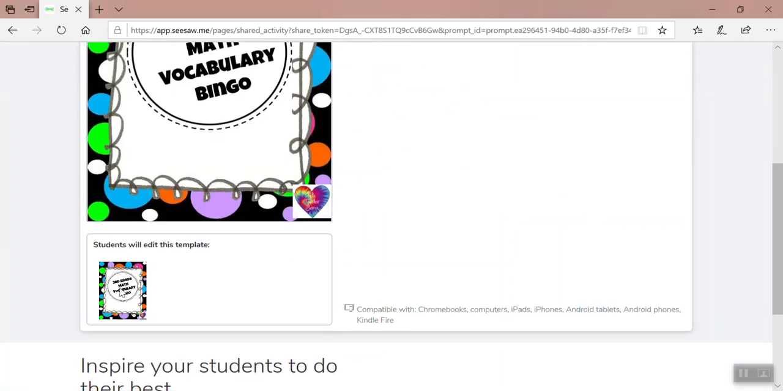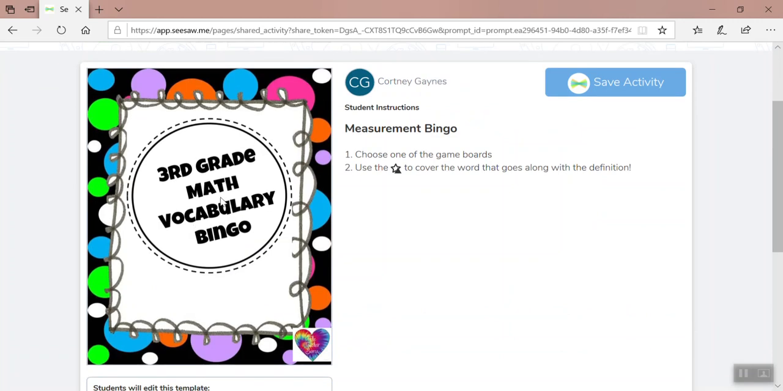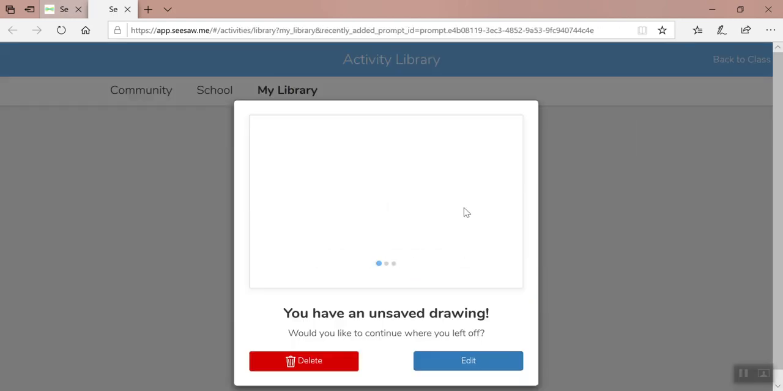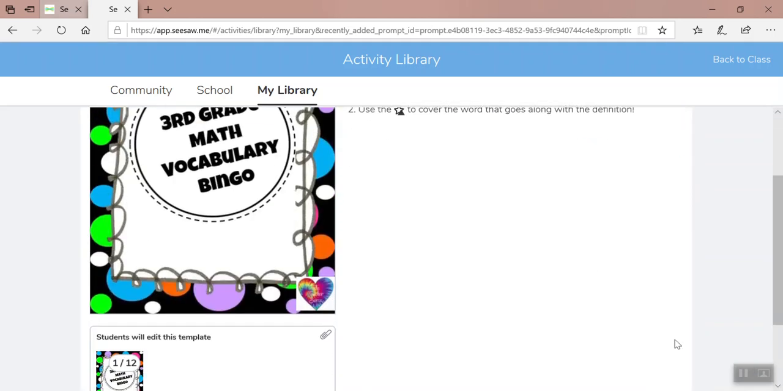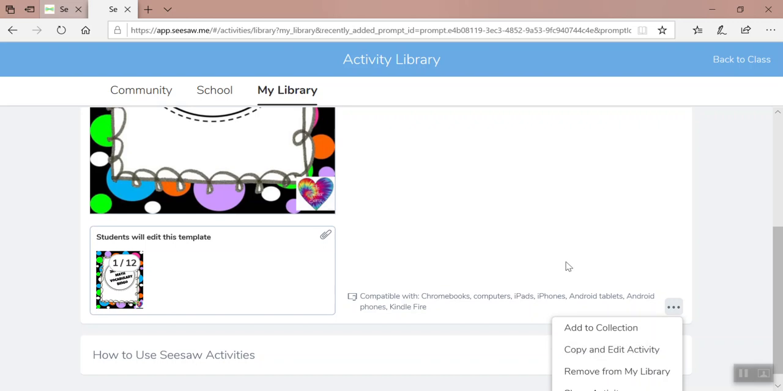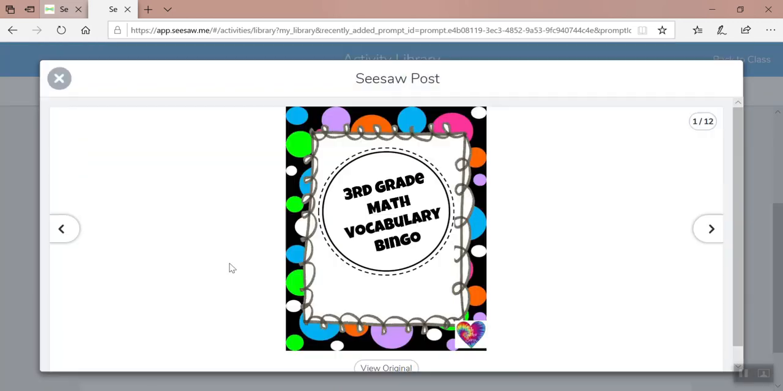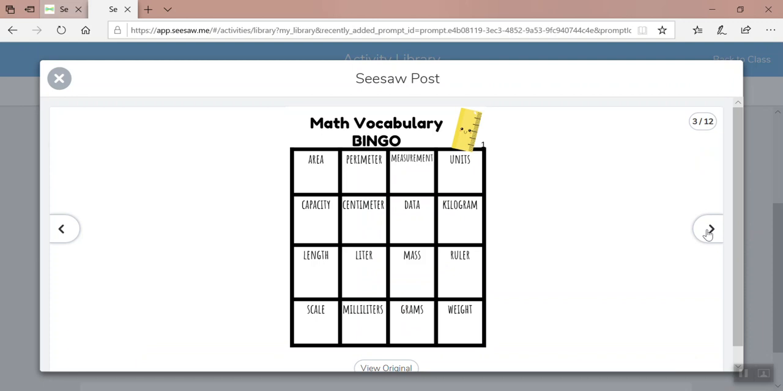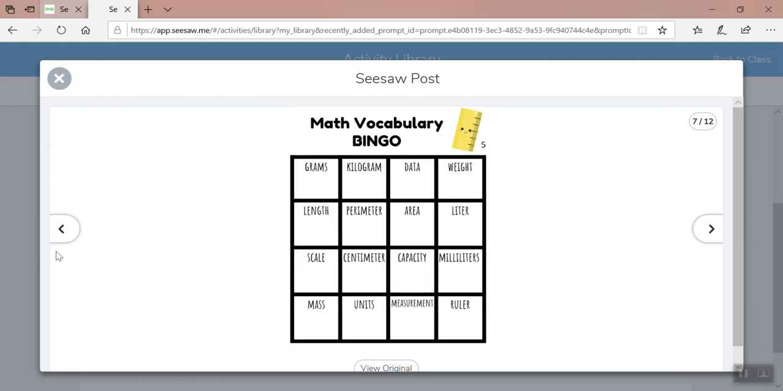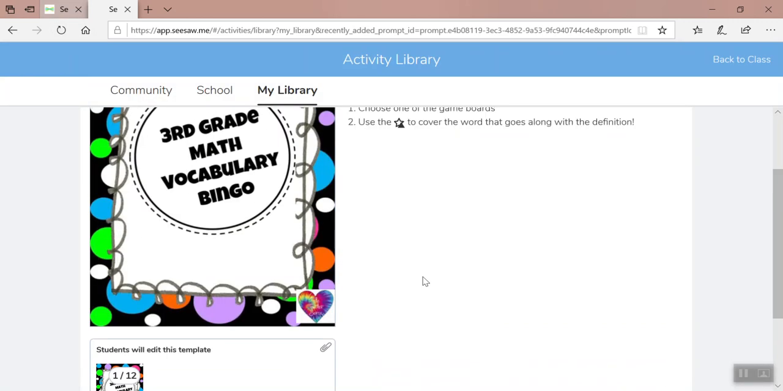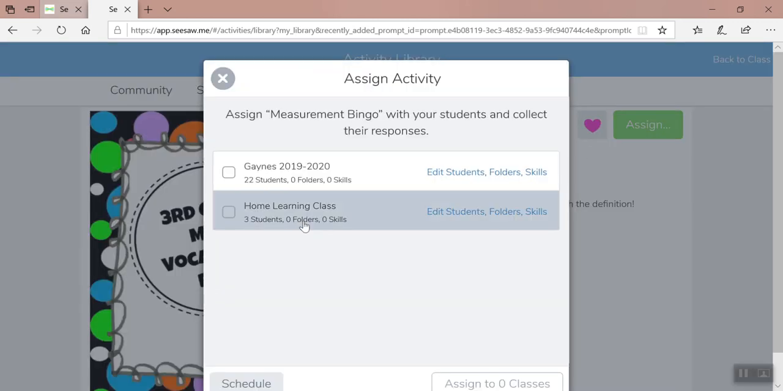So if they are playing the game, let me show you how this is going to work. If you go in, copy and edit the activity, make it your own. When the kids are playing, they can choose from one of the 10 different game boards. And then when they're in, they're going to be able to see an option to put shapes, and they can use the shapes to cover up the words. So let me show you just what that looks like on the student end.